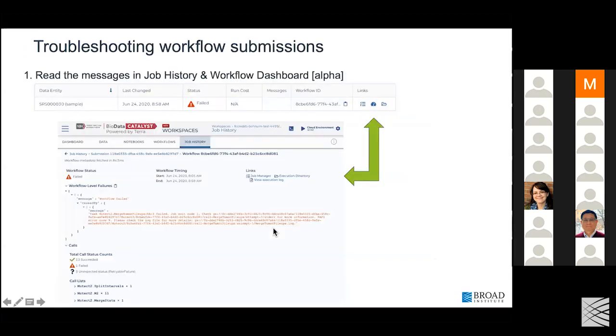For troubleshooting workflow submissions using the job history and the workflow dashboard, when you click into the submission status of a run, you'll have the option to check out the dashboard. It's this little dashboard icon. This is an alpha feature that we have in Terra. And when you select that, you'll come to a page that will give you a workflow failed message that you can dive into a little bit further.